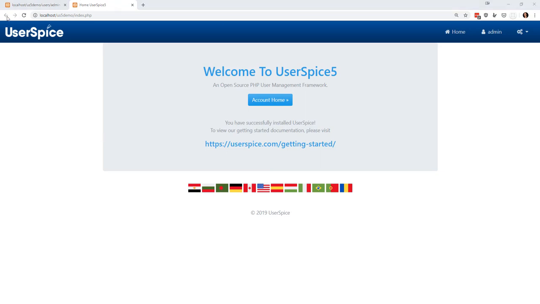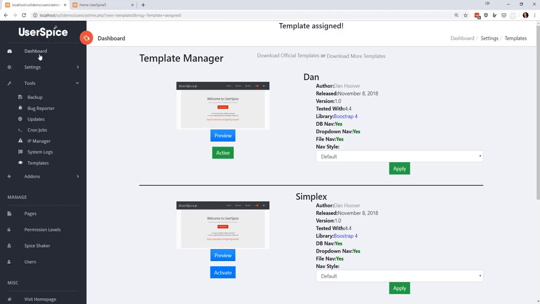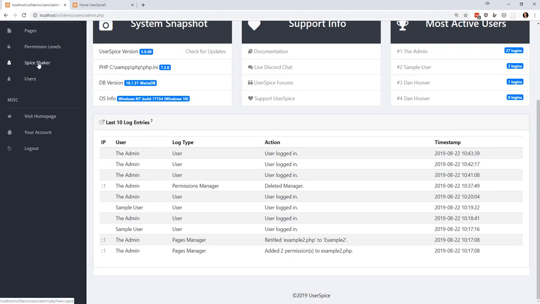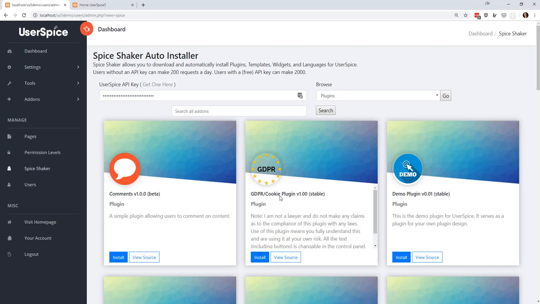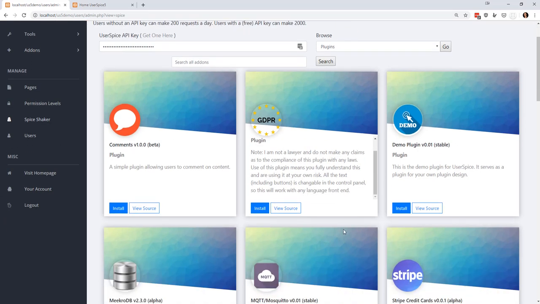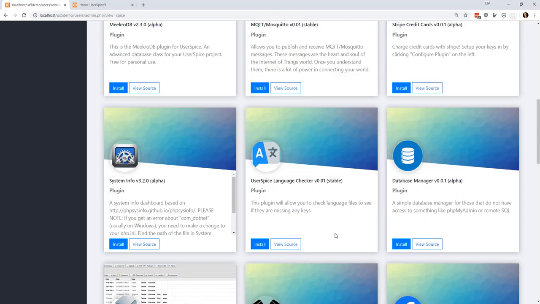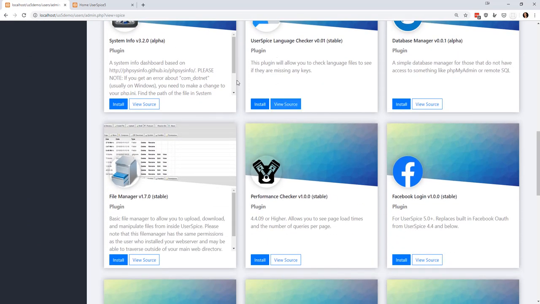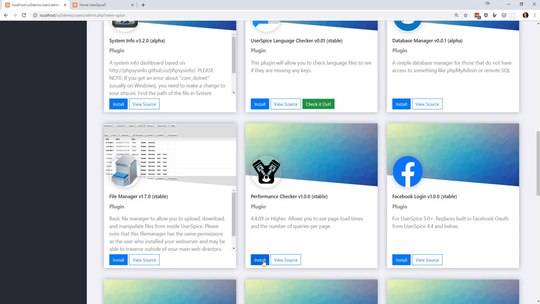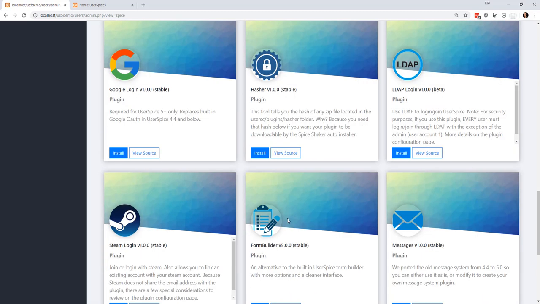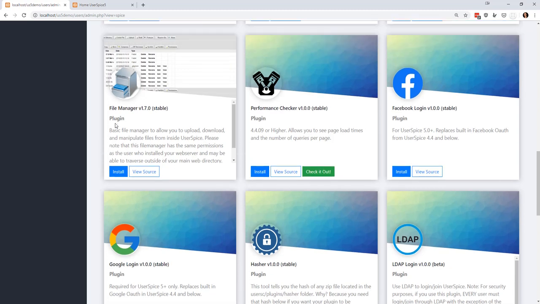One of the other fun things is that I can come back here to the dashboard and I could go to this thing called Spice Shaker and click on, let's say, plugins, and let's just look at some plugins here. We have plugins for adding comments to your pages, dealing with that GDPR, Mosquito, Stripe, all kinds of fun stuff. Language checker if you want to make your own languages, and it's super simple to install these. You can click, and then let's say we want to add this one, and we want to add this one, and you can just click them, and in a couple seconds you'll have them.